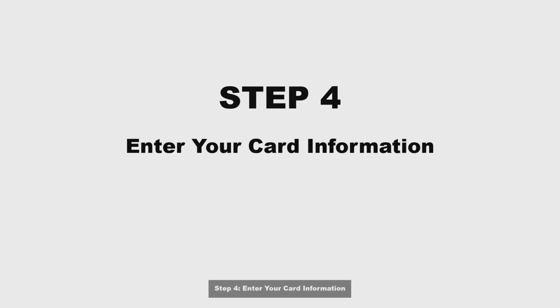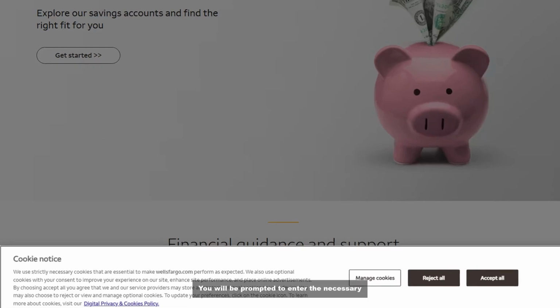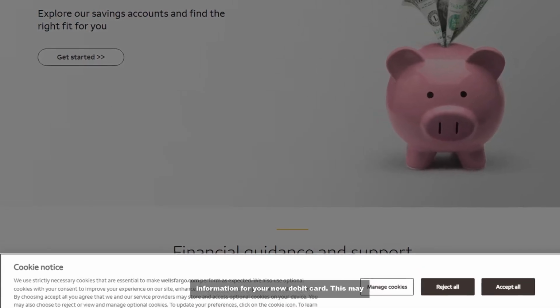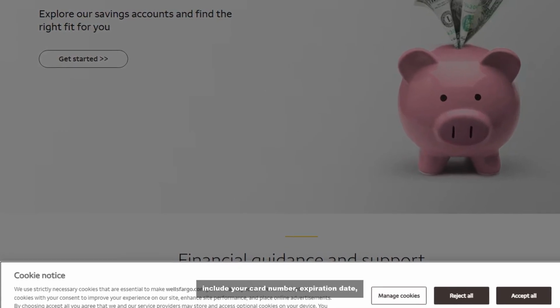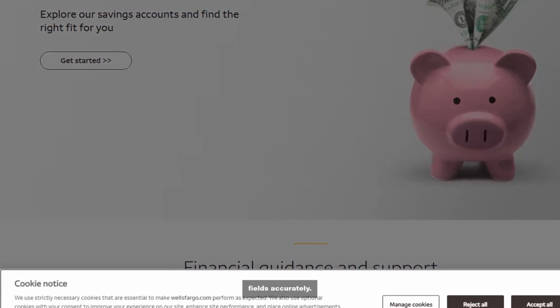Step 4. Enter your card information. You will be prompted to enter the necessary information for your new debit card. This may include your card number, expiration date, and security code. Fill in the required fields accurately.